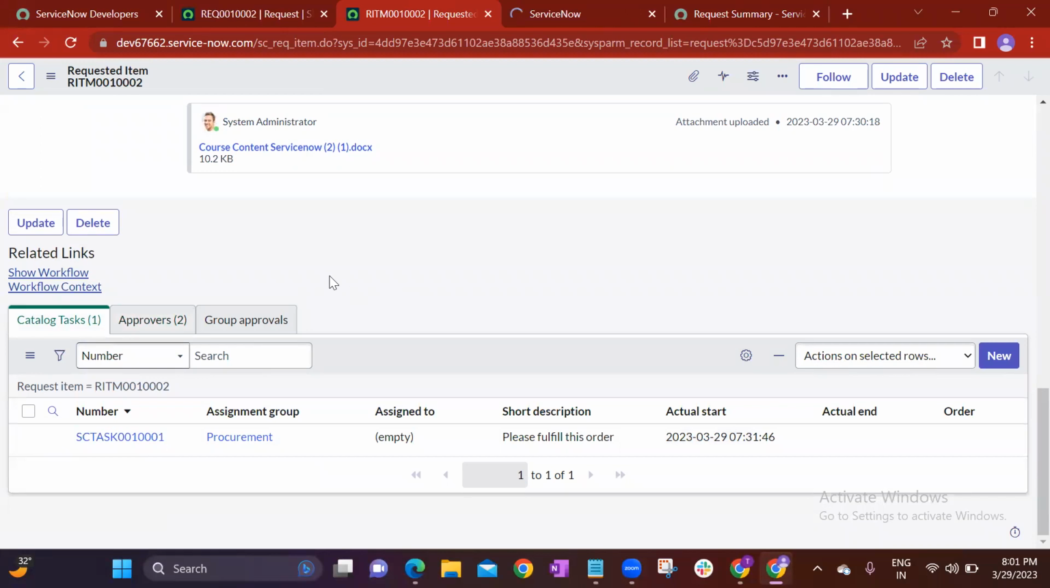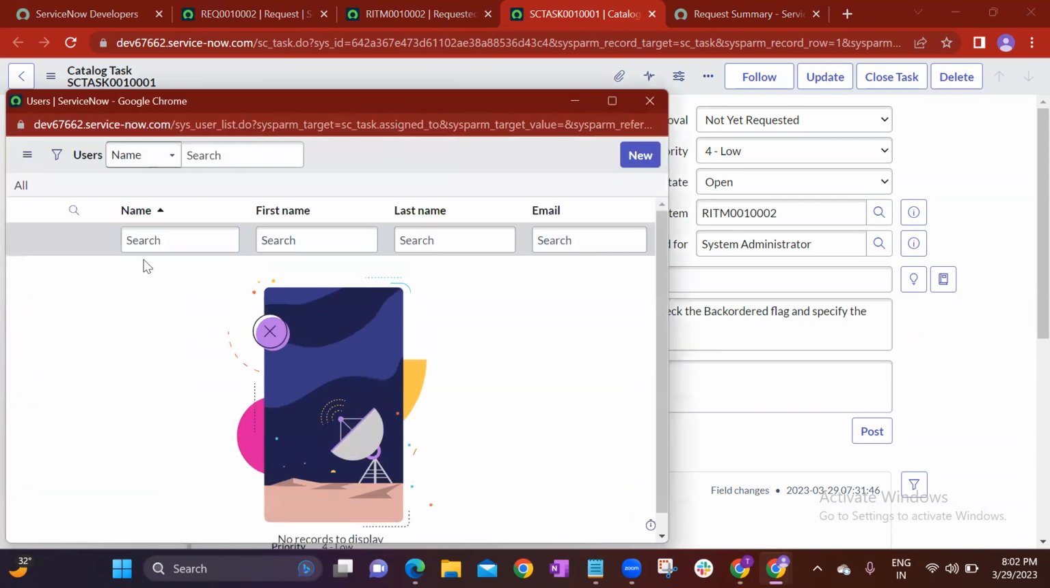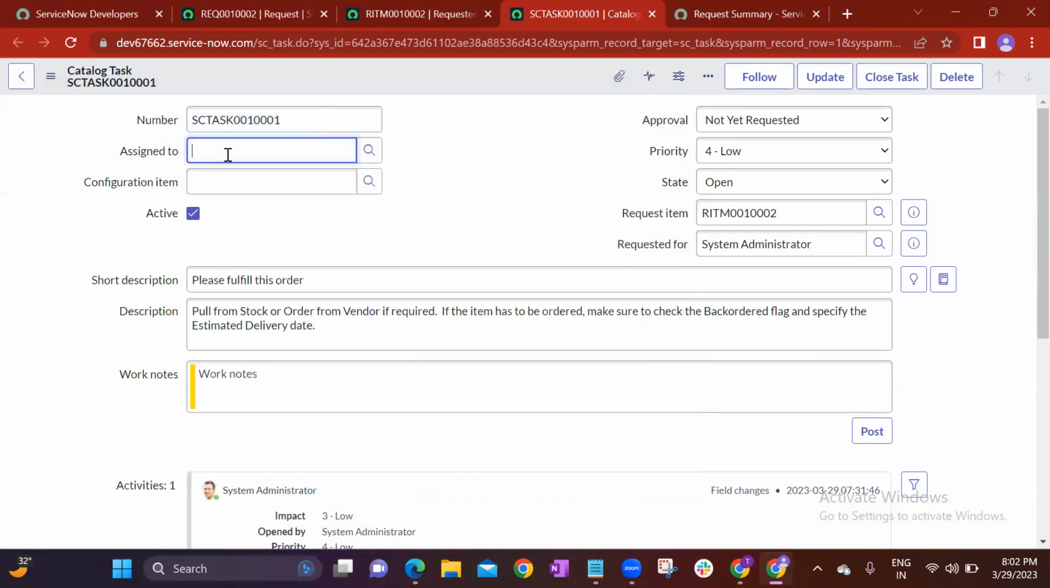Once the RITM approvals are done, it's going to create one catalog task. A catalog task is a place where people are assigned to this particular task. These guys are responsible for fulfilling it, like laptop delivery, everything they have to take care of. No user is there as of now. Once the task is assigned to a particular person, he is going to fulfill it.